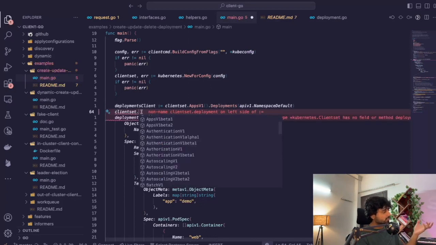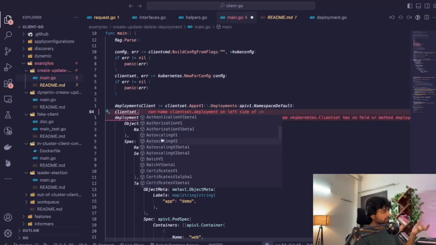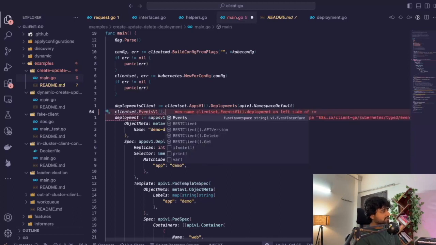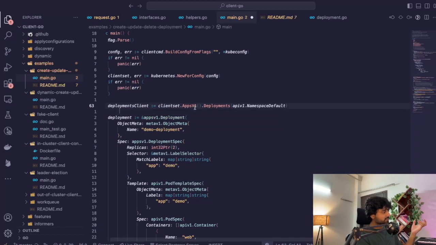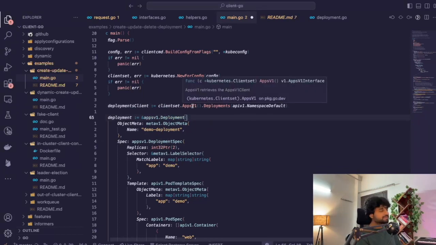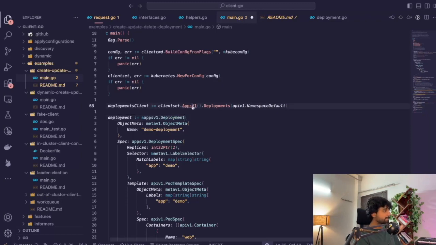So if I just do clientset dot, I can see all the groups that are available here. And if I pick any one of the groups, let's say I pick EventsV1, and then dot again on this, all the resources that lie under this particular group are available here. That is just events in this case. And in my current case, I have the AppsV1 group, within which we have the deployments resource. Let's click on AppsV1 and see where it takes us.